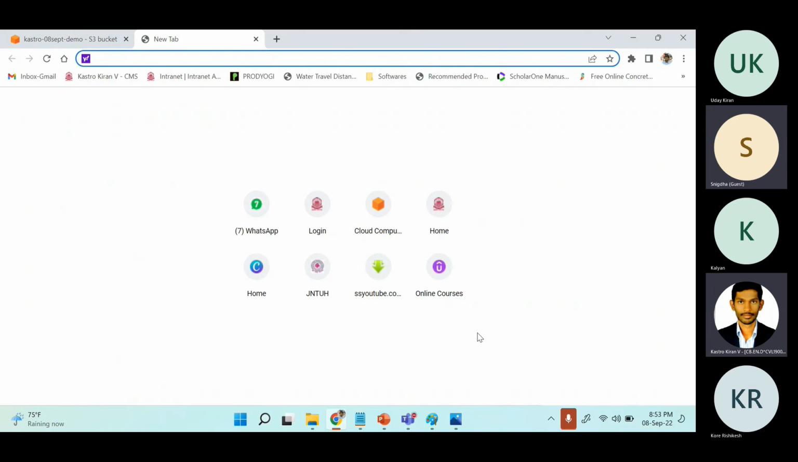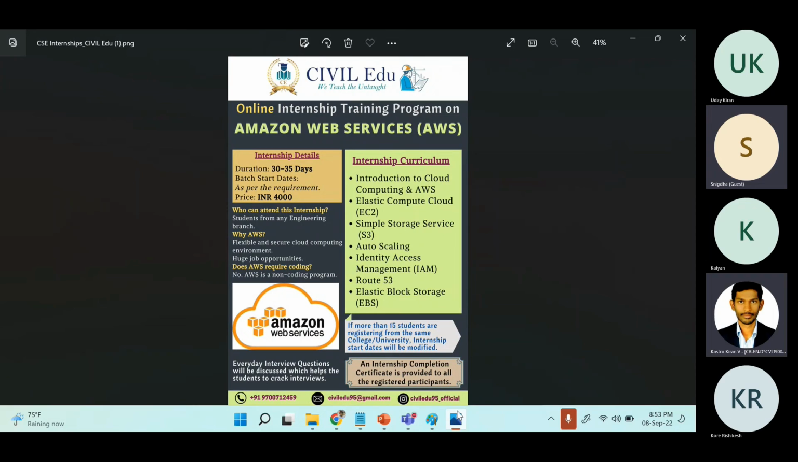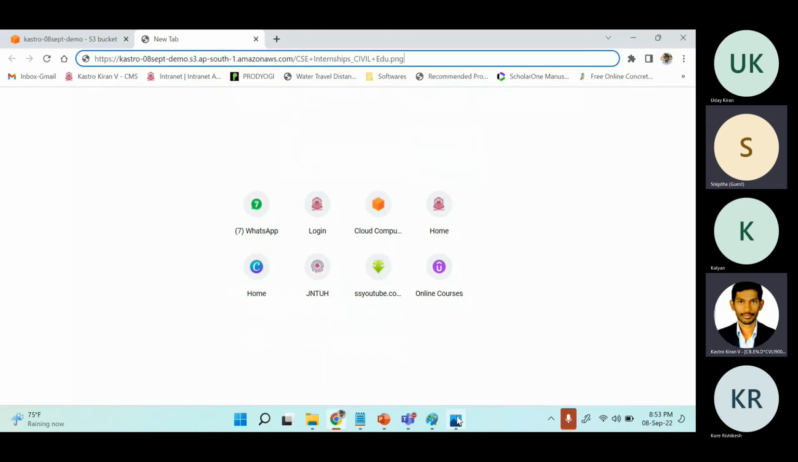I'll go to the new tab where I am not logged in with my AWS account. I'll just paste that URL, Control V, and then click enter. Now, can somebody tell me, if I click enter, will I be able to see this file or not? That you tell me. Can somebody answer?